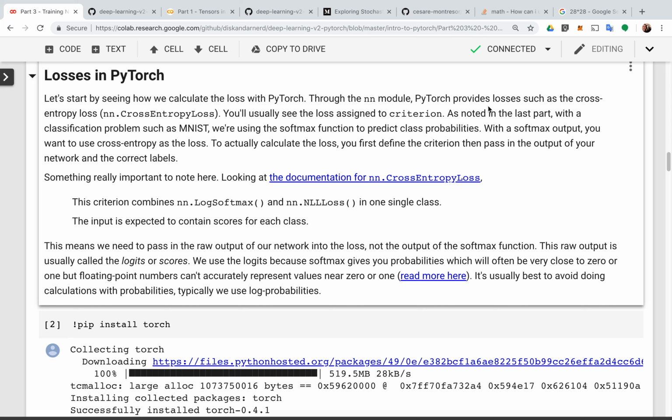PyTorch provides losses such as the cross entropy loss. To actually calculate the loss, you first define the criterion, then pass in the output of the network and the labels. Something really important to note is that this criterion combines LogSoftmax and NLLLoss in one single class.